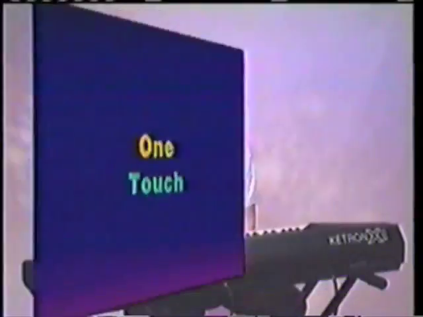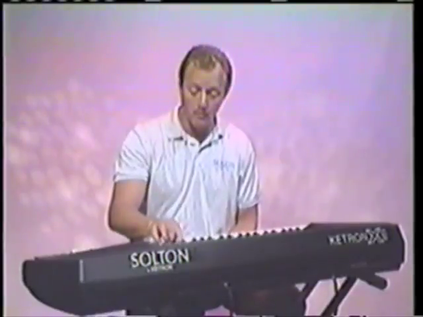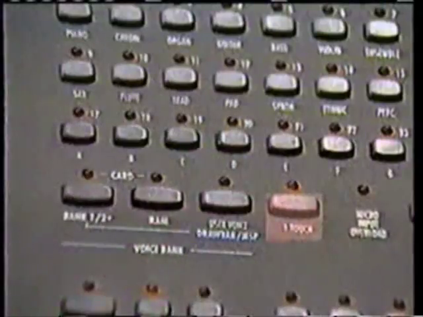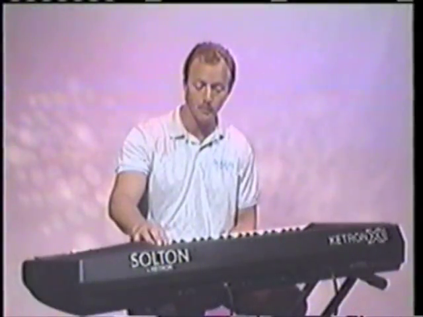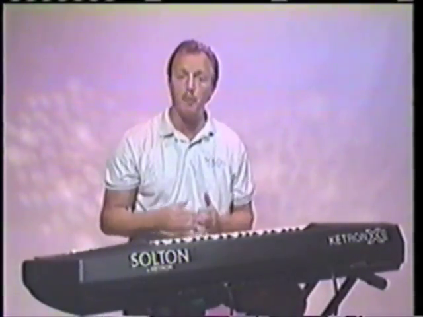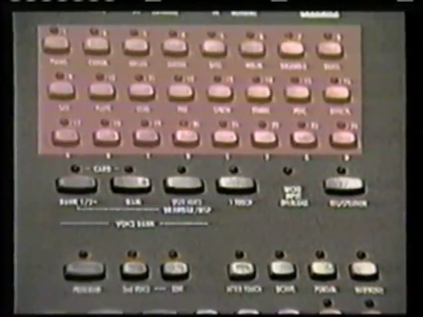Another great feature with the new X1 and the X4 from Ketron Labs is this button that's called One Touch. So let's go ahead and press this and let's see what happens. The One Touch feature allows you to store 48 of your favorite sounds or programs. The numbers that are located over each family group, 1 through 24, will allow you access to the sounds that are listed in the screen.